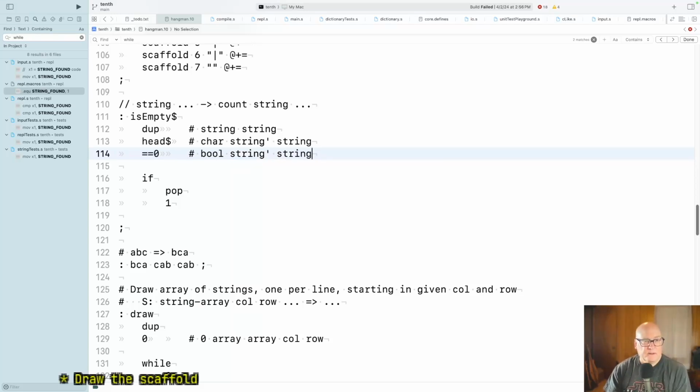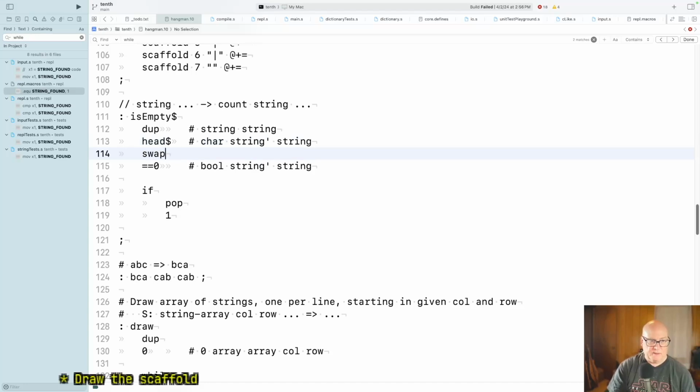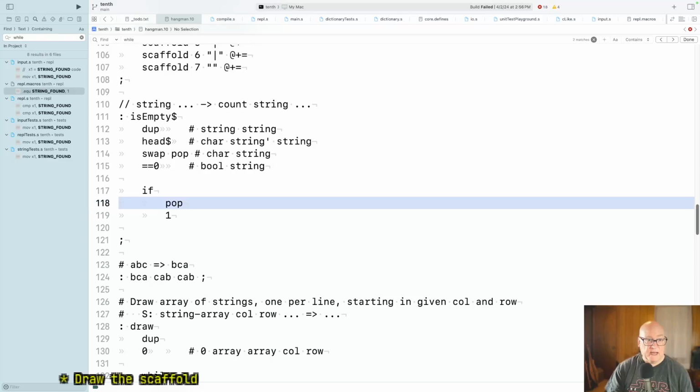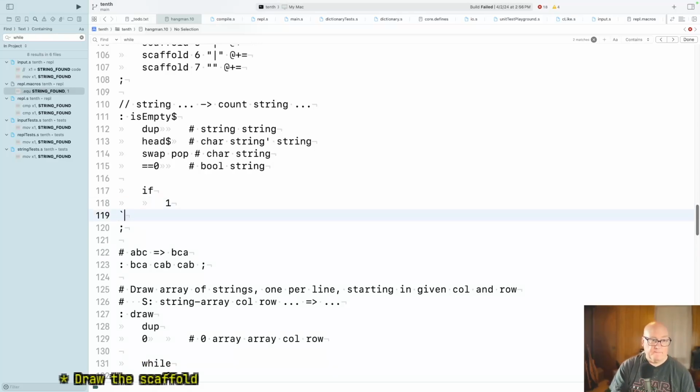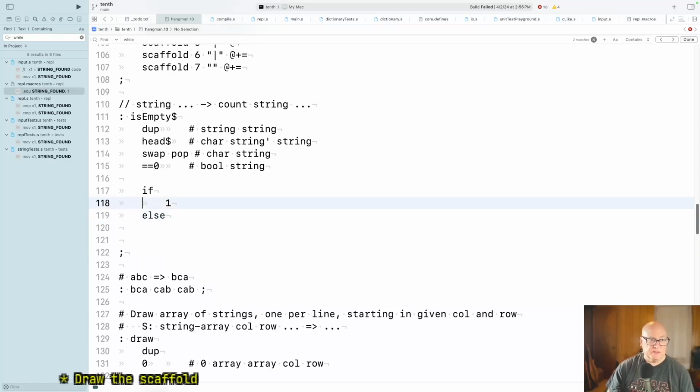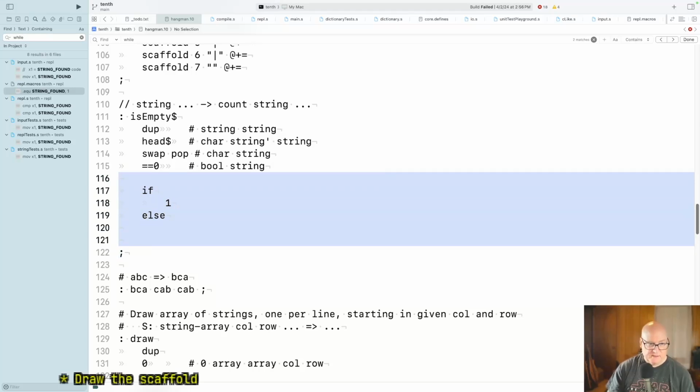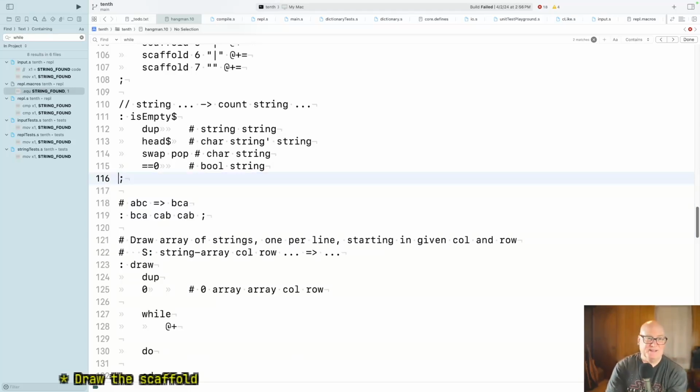Okay. Well, we don't really need that string prime. So let's do a swap here and a pop, and we're left with char string. Okay, and then equals 0 checks it for Boolean. If it's 0, then we just want to leave the 1 on the stack. Else, we're going to push a 0 on the stack. Okay, so we don't have to do anything. Good. All right. They're supposed to be easier, right?